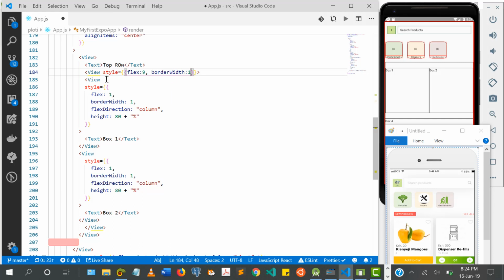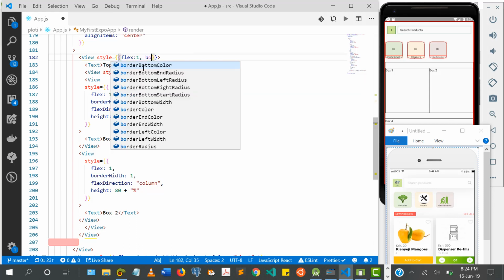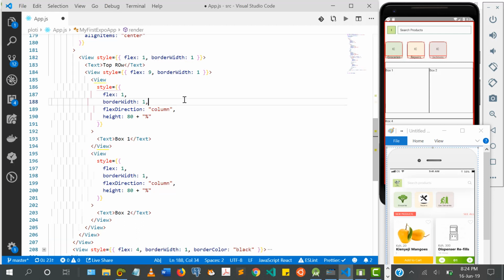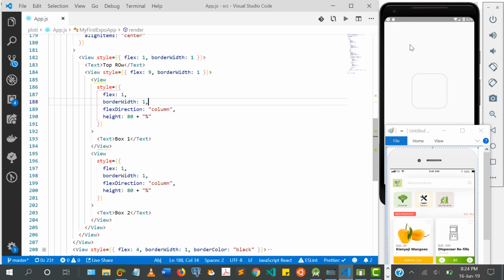So this means that in the top row I need to give this style equals to flex of 1, so that is 10%. This red part is 10% and the other one is 90%. Actually, I don't need to do a border with that one. No, let me do a border width. I'm going to put 1. Okay, so let's see if it still makes sense. Save, refresh.